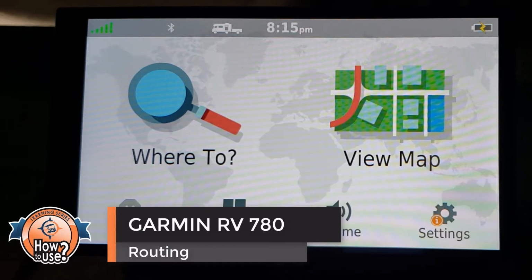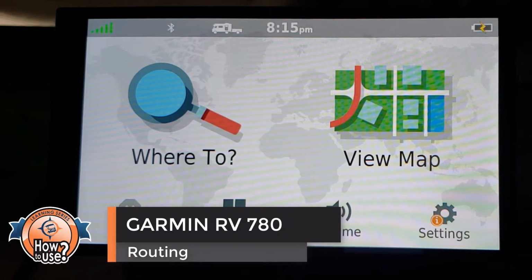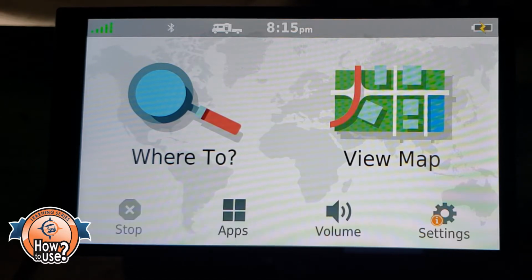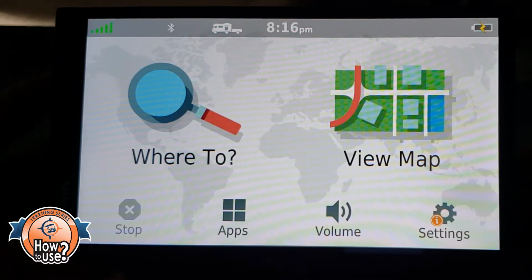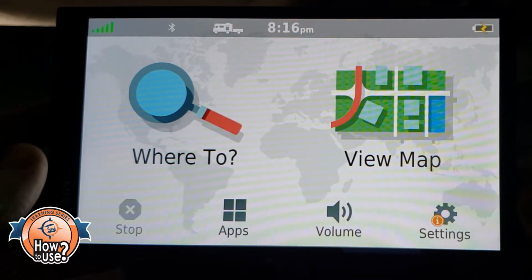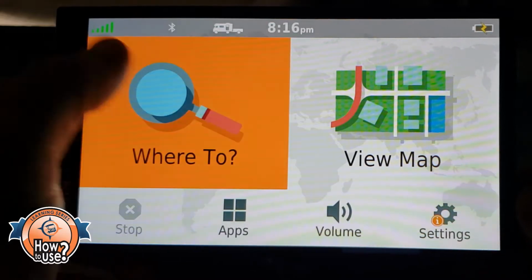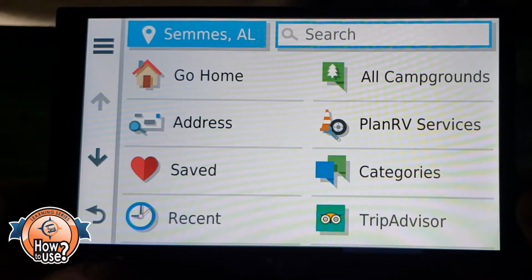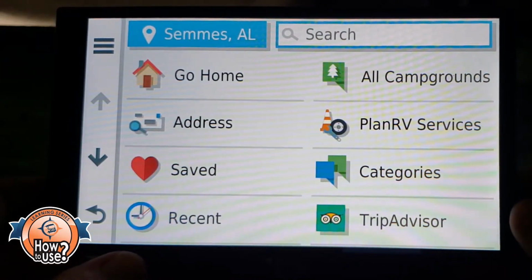And in this video, I'm going to show you everything you need to know about routing. So you've got your GPS here, and you want to set a destination. How do you do it? This is the home screen here, and what you're going to do is go to where it says Where To. This is kind of where all the magic happens.